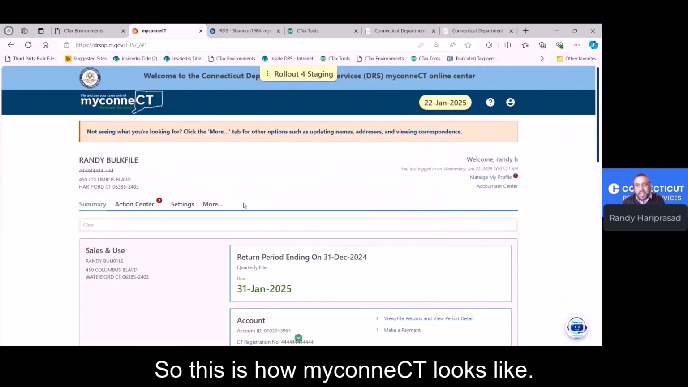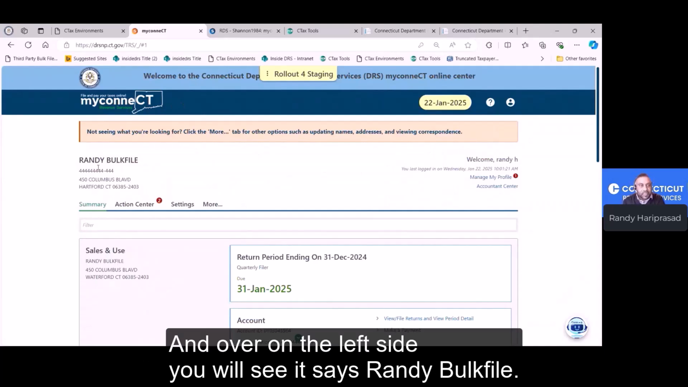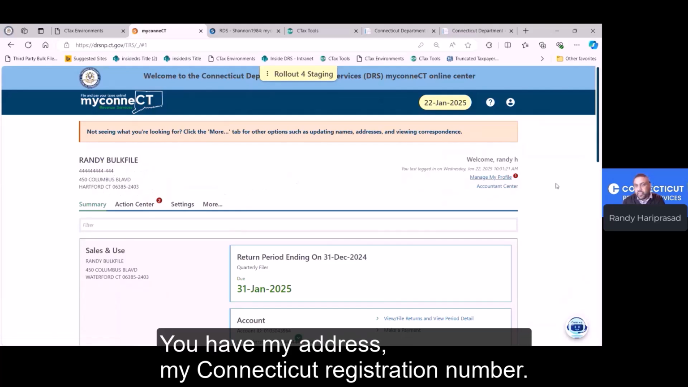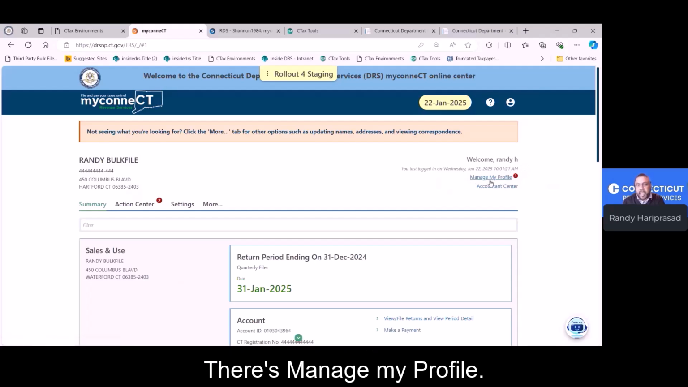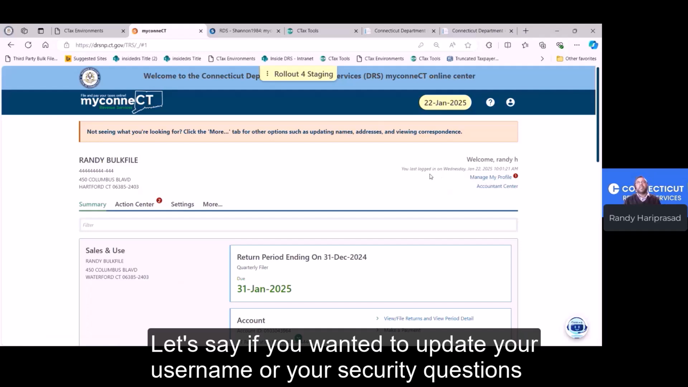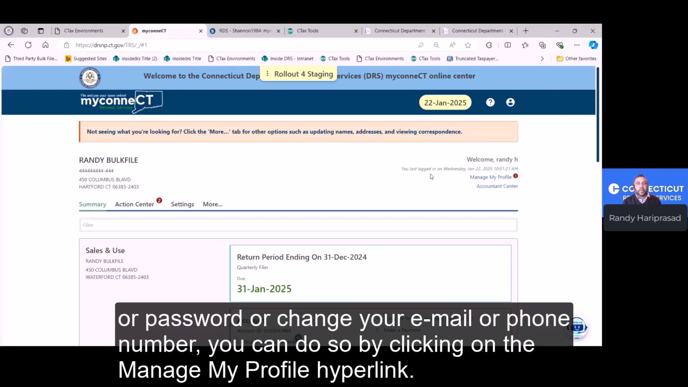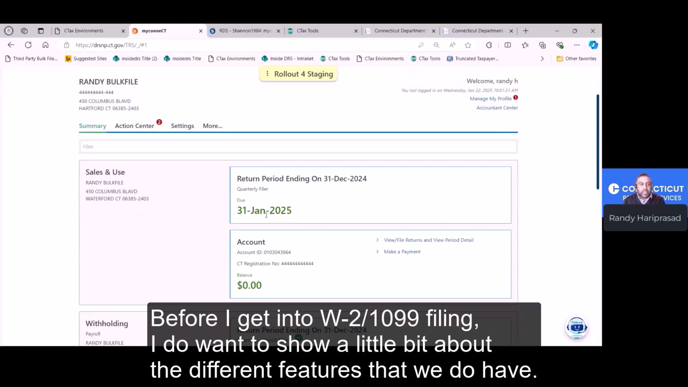So this is how My Connect looks. Over on the left side, you will see it says Randy bulk file. You have my address and my Connecticut registration number. Up on the right side, it says Welcome Randy H. There's a Manage My Profile link. Let's say you wanted to update your username, your security questions, or the password, or change your email or phone number, you can do so by clicking on the Manage My Profile hyperlink. Before I get into W-2s and 1099 filing, I do want to show a little bit about the different features that we have.